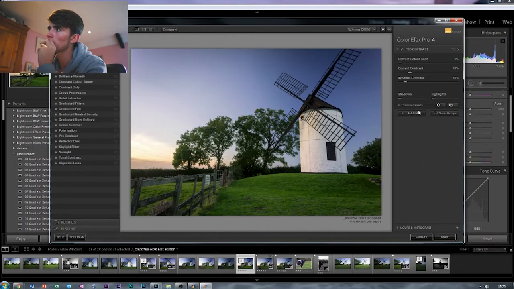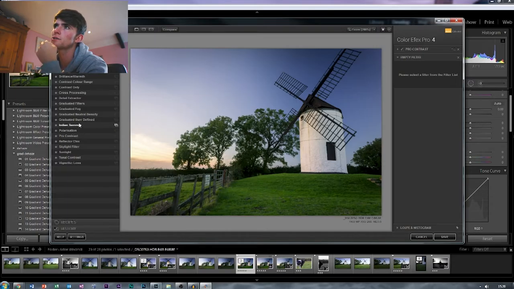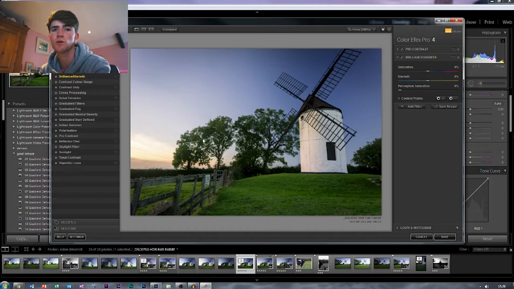And then I would add a filter. I only really add two filters when I make my image. And I like to go to Brilliance and Warmth. This is what I learned from another famous landscape photographer called Elia Locardi, and he likes to add Brilliance and Warmth to his images.